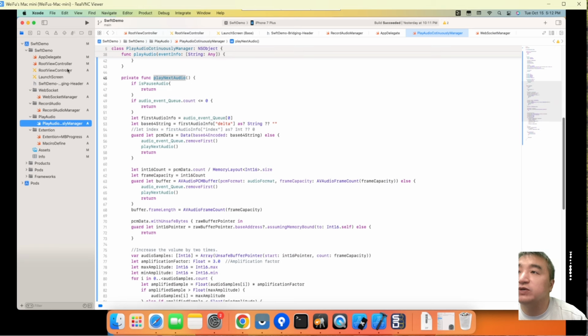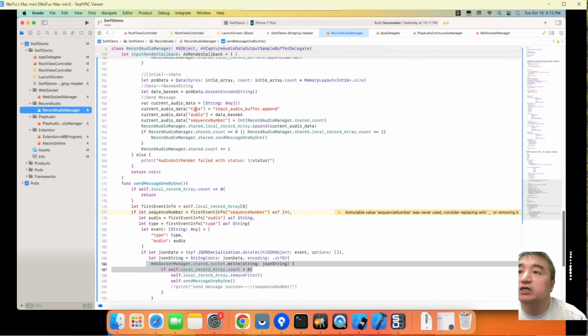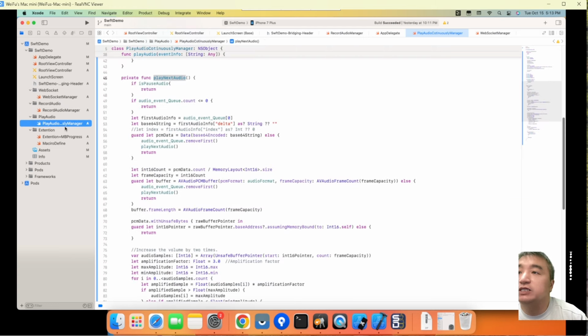Basically we have three classes. One takes care of the OpenAI protocol. Another takes care of the recorded audio. Another one plays the audio.